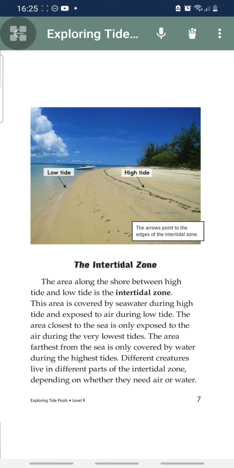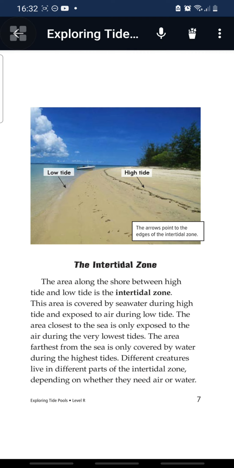The intertidal zone. The area along the shore between high tide and low tide is covered by seawater during high tide and is exposed to air during low tide. The area closest to the sea is only exposed to the air during the very lowest tides. The area farthest from the sea is only covered by water during the highest tides.